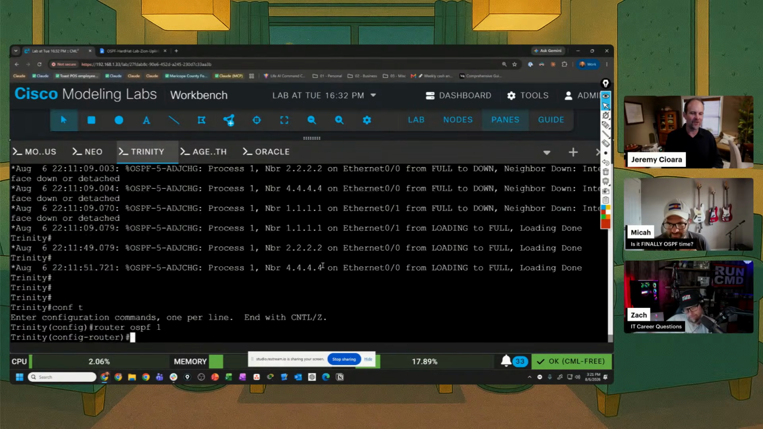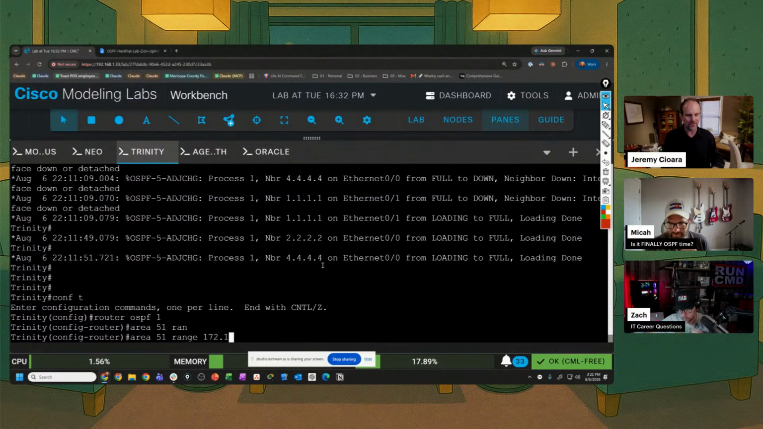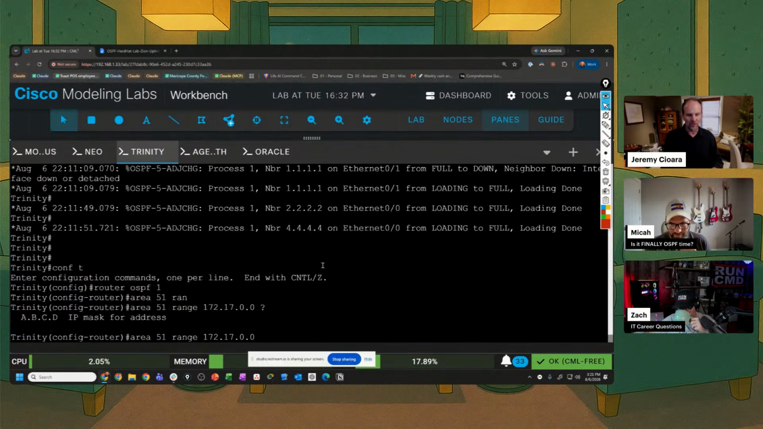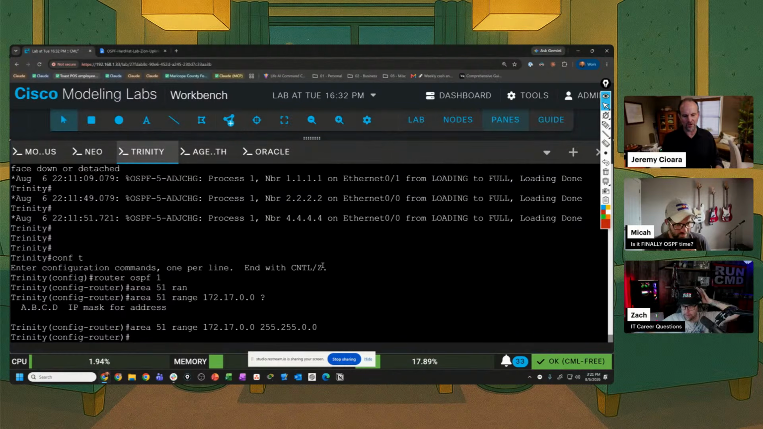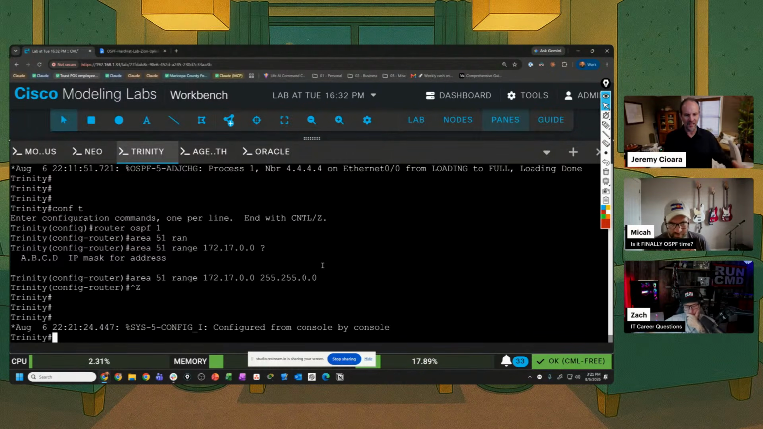Router OSPF 1, area 51, range 172.17.0.0 with a subnet mask 255.255.0.0. Boom, just like that. We have now implemented 2 ABRs with route summarization.